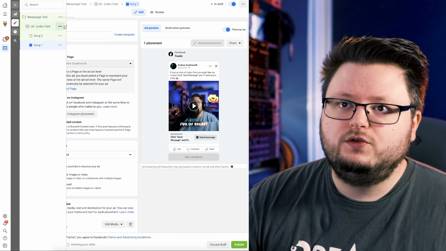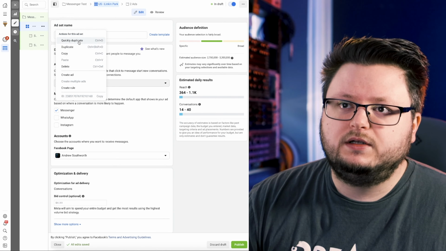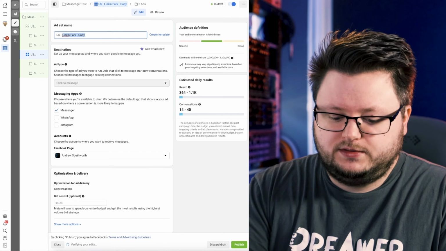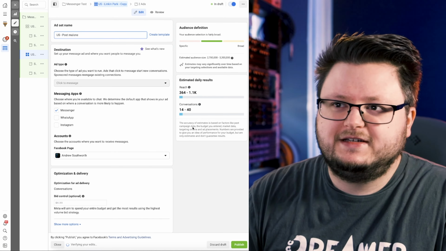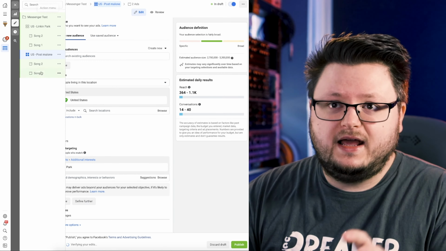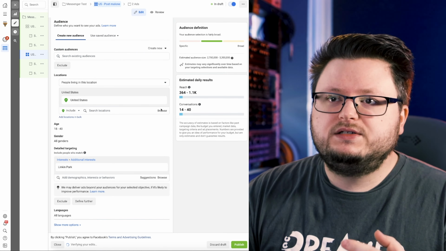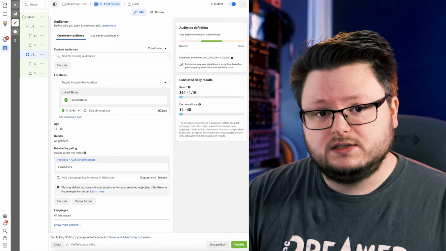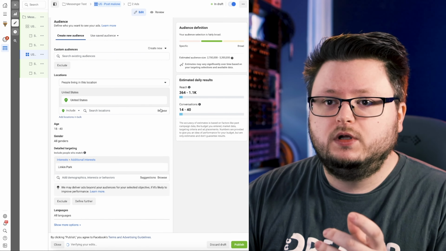Similarly, you could also duplicate this US Linkin Park audience. And instead of US Linkin Park, you could try, I don't know, US Post Malone, whatever it is, different artists you think might work. Change the targeting, change the text and the ads inside of that one. Now you're testing not just which ads or songs get you the best performance, but which audiences get you the cheapest cost per message.